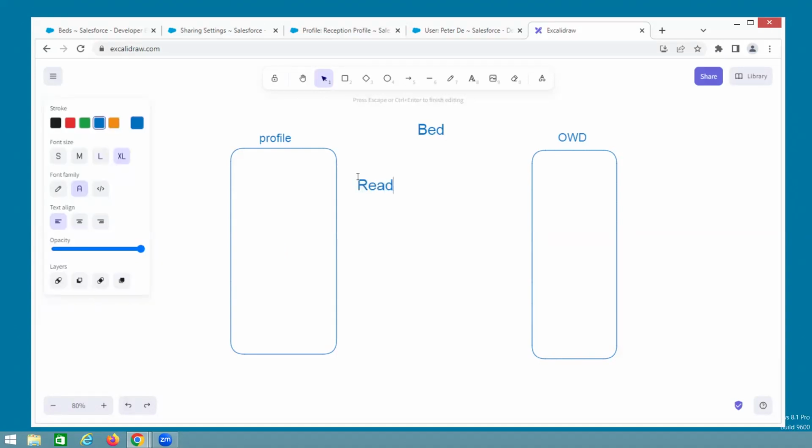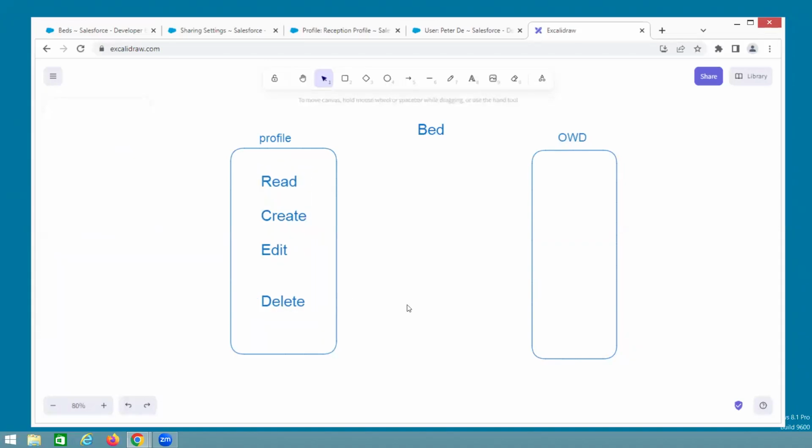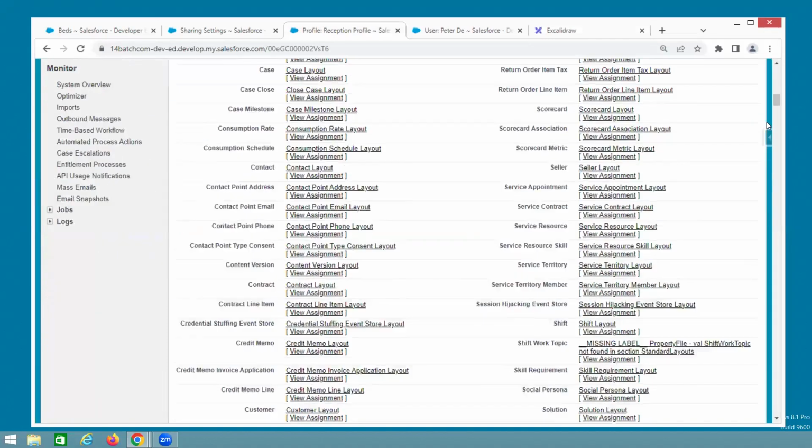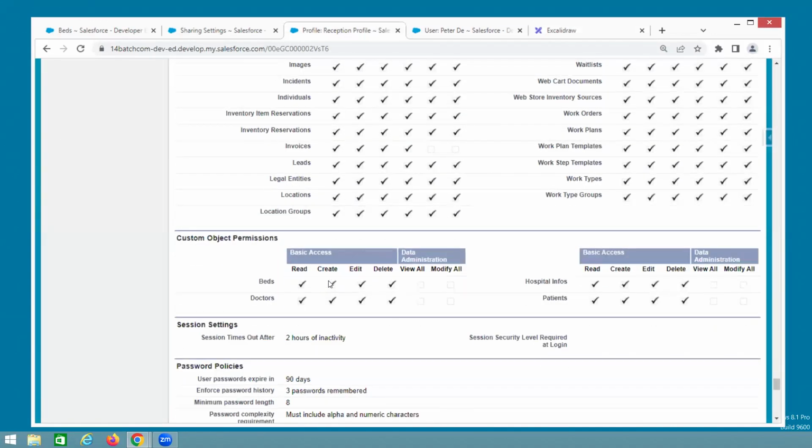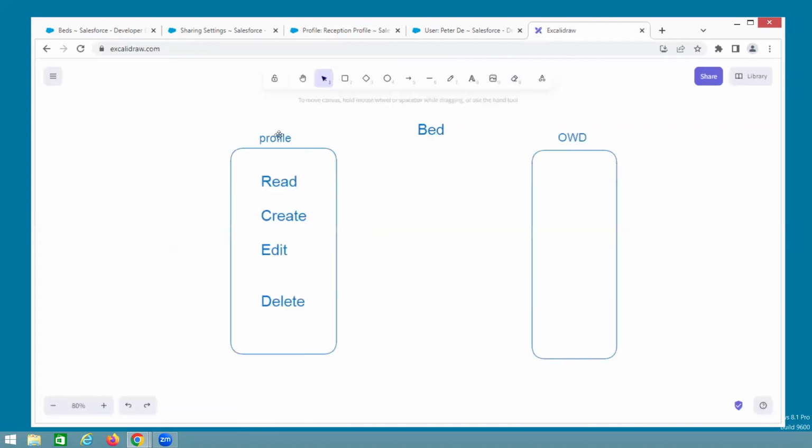Read, that means able to see. Edit button. Create button, which means the new button. Edit button. Delete button. Where did you configure these? At the profile level. If you go to the bed object in the profile, you are giving read, create, edit, and delete. So for the bed object, at the profile level, you are giving read, create, edit, and delete.